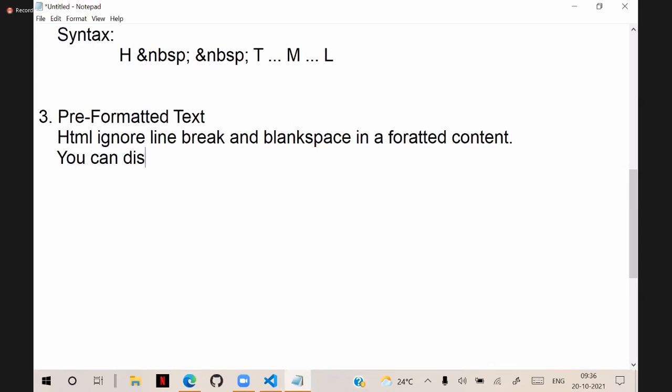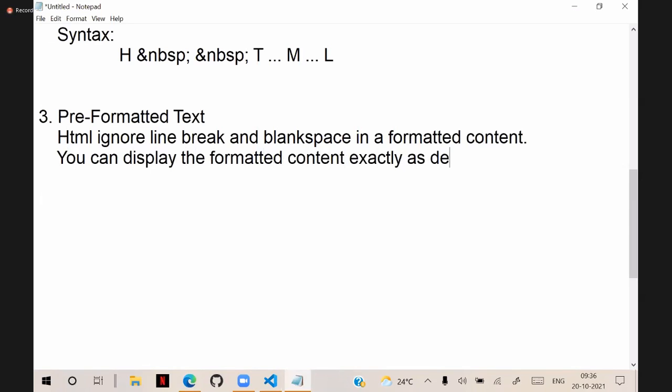So you can display the formatted content. You can display the formatted content exactly as defined in the editor by using the pre element. Pre stands for pre-formatted element.